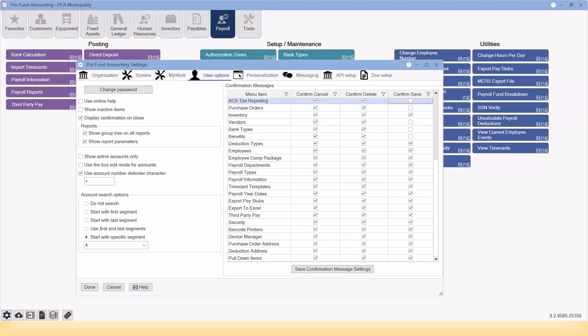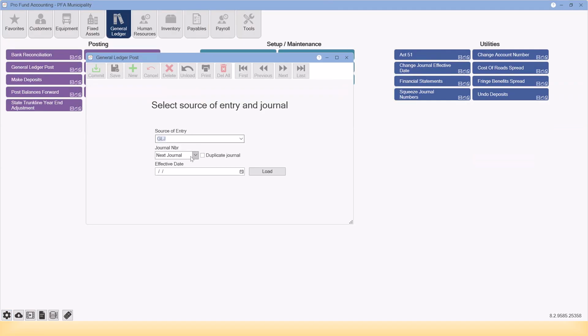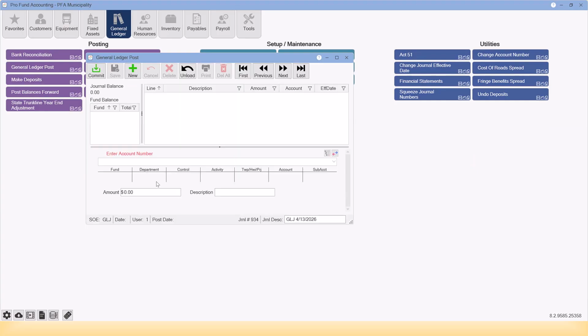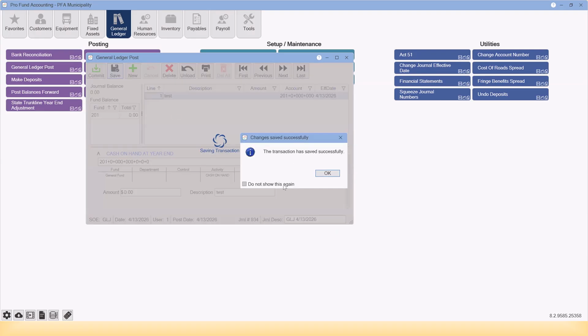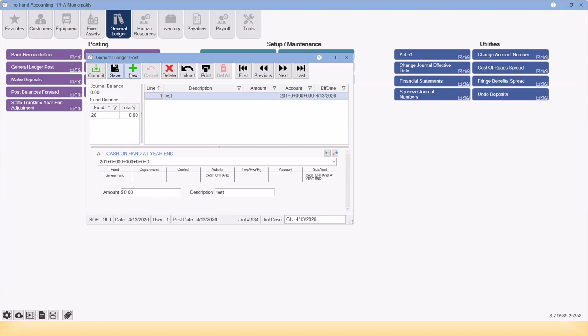In General Ledger Post, if it's next journal and you don't specify an effective date and you click load, it'll use today's date as the effective date. And it automatically went right to the account control. I don't know what my search settings are, so I'm just going to drop down, test, and save. I can say do not show again.